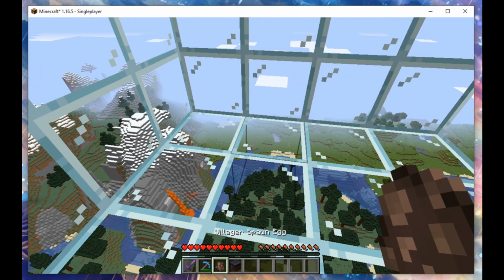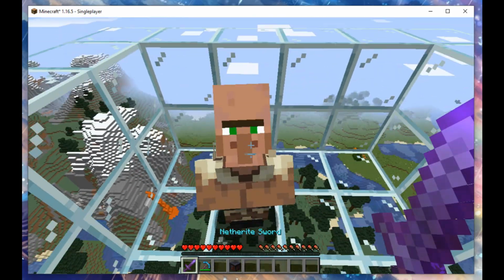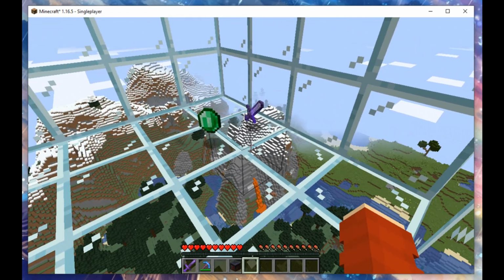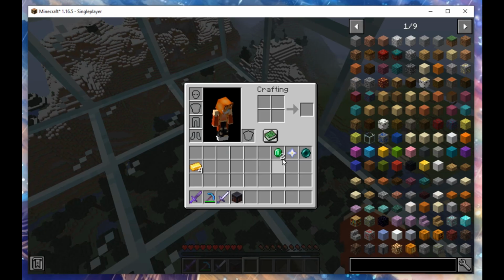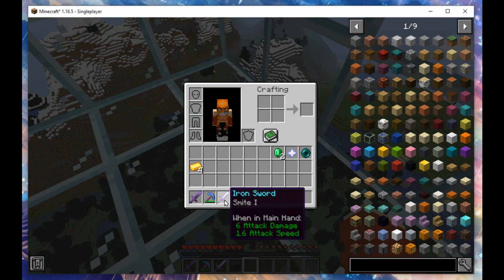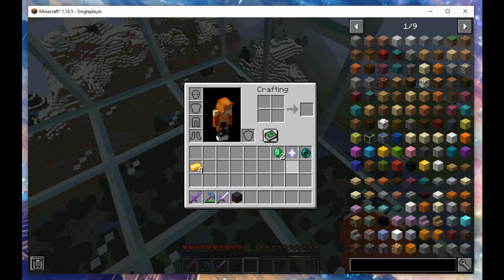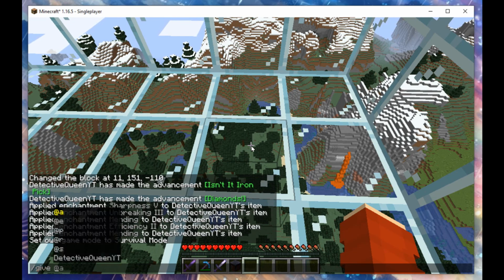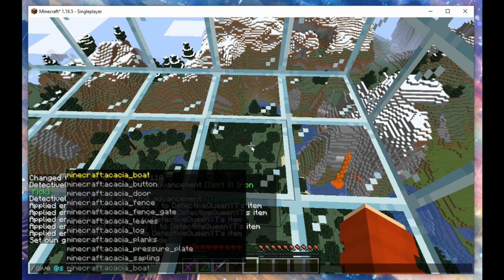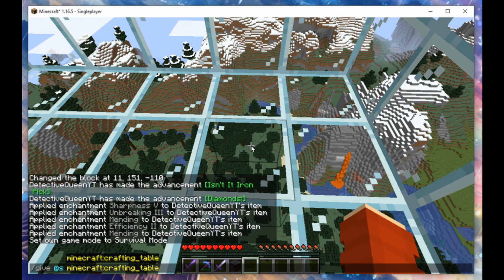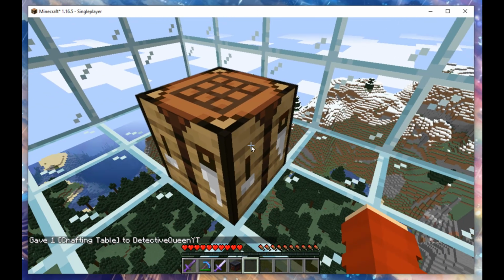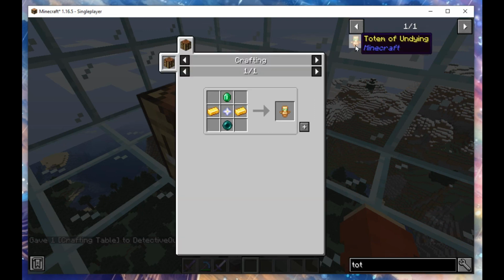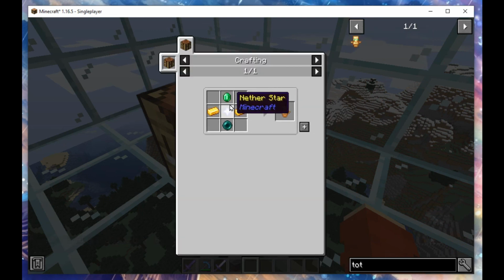Okay, we're going to spawn our villager. Oh, look, he dropped 2 items. What are these items? An emerald and an iron sword with a smite 1. Perfect. Now, wow. We're going to also look up totem, and we're going to see that it's right here.